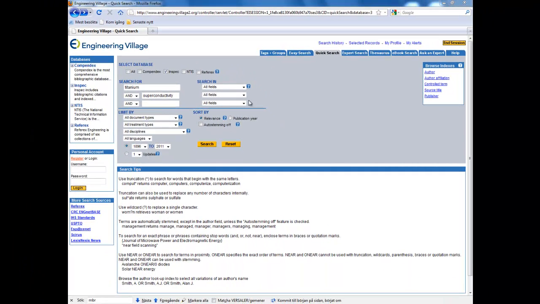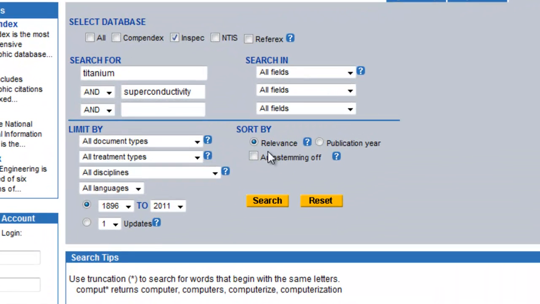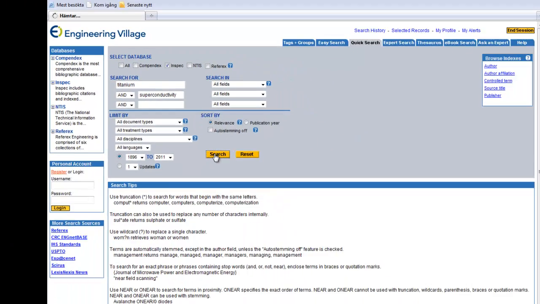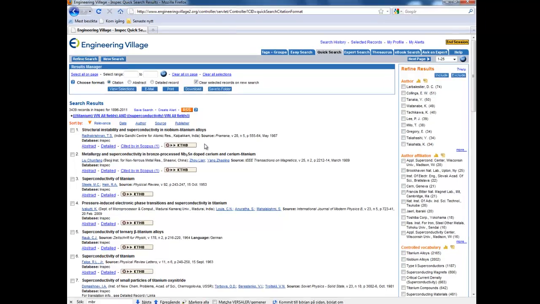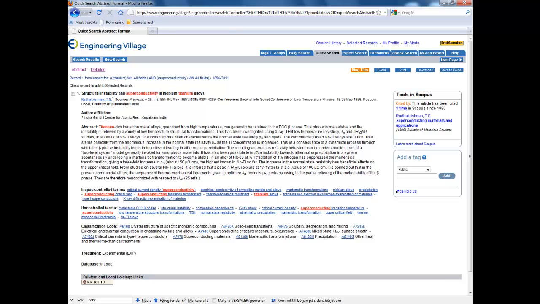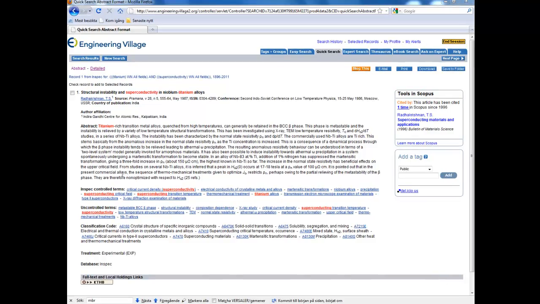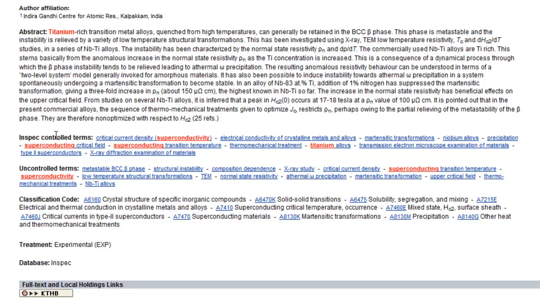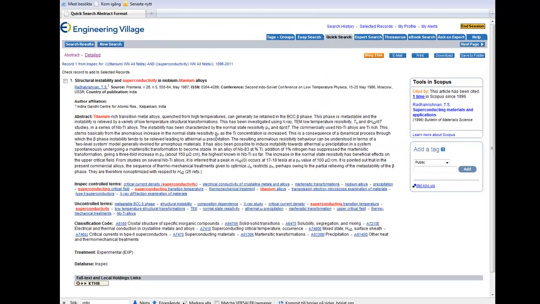So now let's search all fields, have our result presented in the relevance sorting, and we can keep auto-stemming. Let's search. And these are all results, and we can view them by clicking on the abstract. When viewing the result, we can see the Inspec control terms here, which are the terms that are used to index the database. We also have an abstract, which we can use to determine if we want to look at the full text version of this article or not.